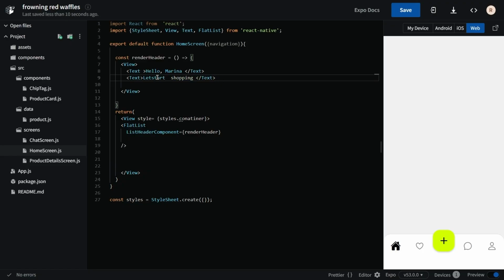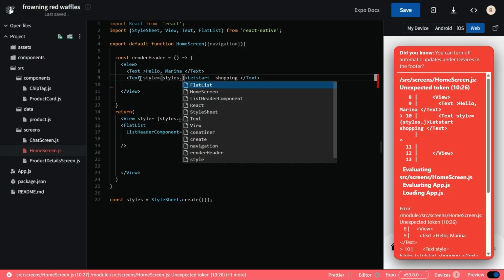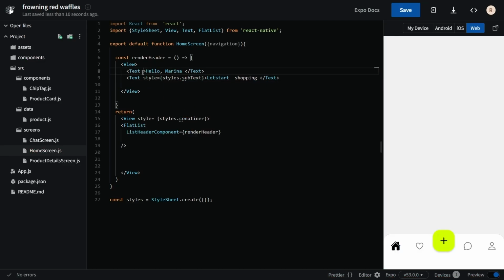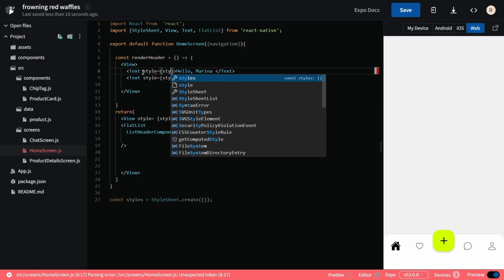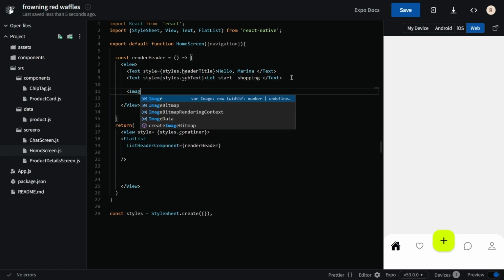Next, we add an Image component to show a hero banner at the top. We set the source to require ./assets/th1.jpg, which means we're loading a local image file from our assets folder. This banner image might show a model, a product collage, or some seasonal promotion, and it visually pulls the user into the experience. We style it with styles.banner so it has the right width, height, border radius, and spacing.